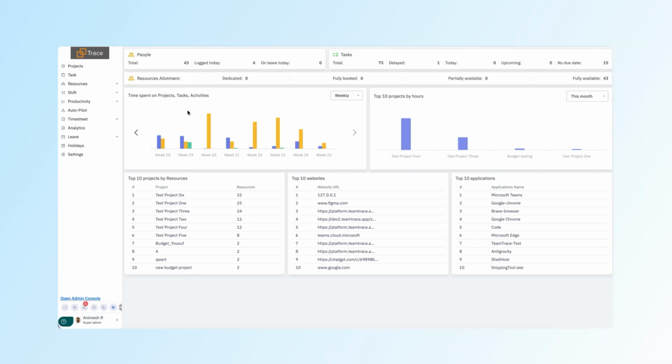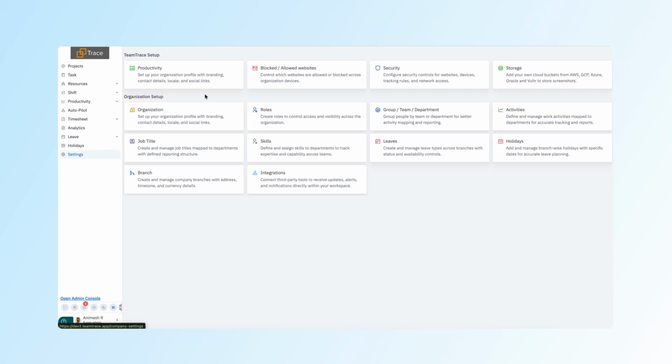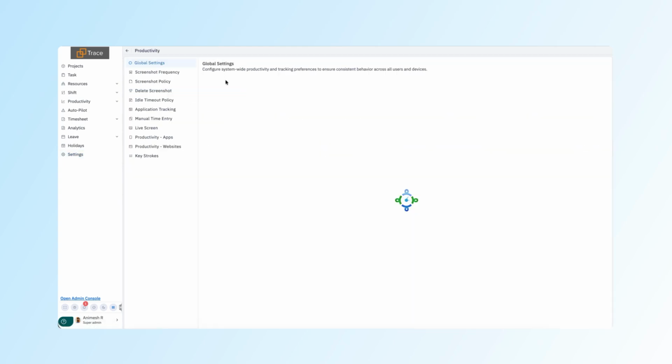In this video, we'll explore the live screen feature in TeamTrace. This feature allows admins, managers, or any other user with the appropriate permissions to view what specific users are working on in real time. To enable it, navigate to Settings and under TeamTrace Setup, go to Productivity.